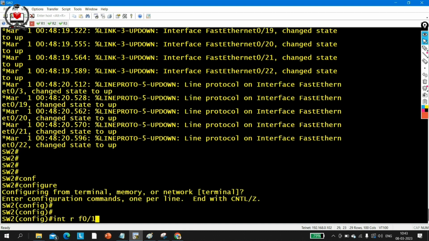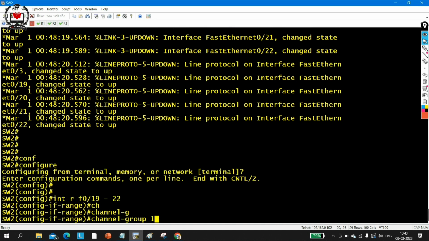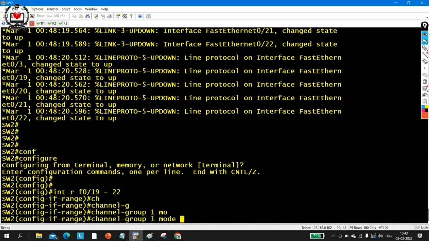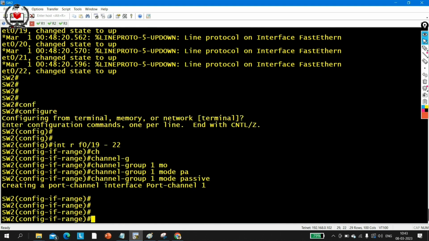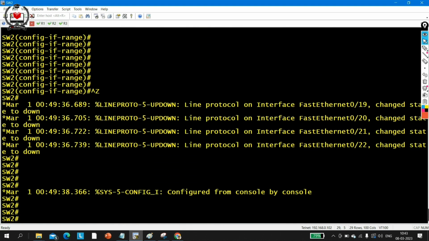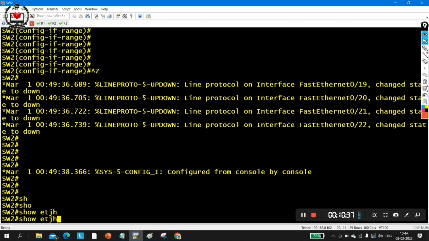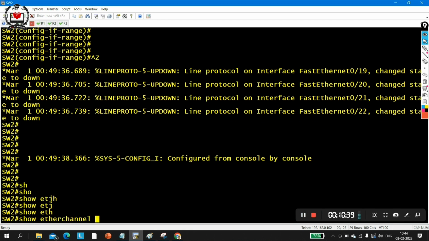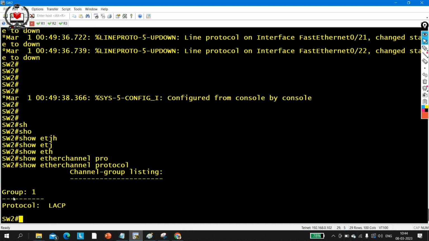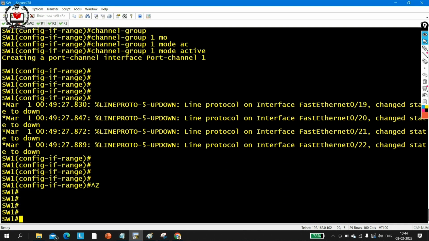Interface range F0/19 to 22 and channel-group number is 1, and mode, let me configure passive over here. Okay, so if you run the command show EtherChannel protocol, you can see which protocol I am running. LACP, right? On switch number 1 also you can verify it.